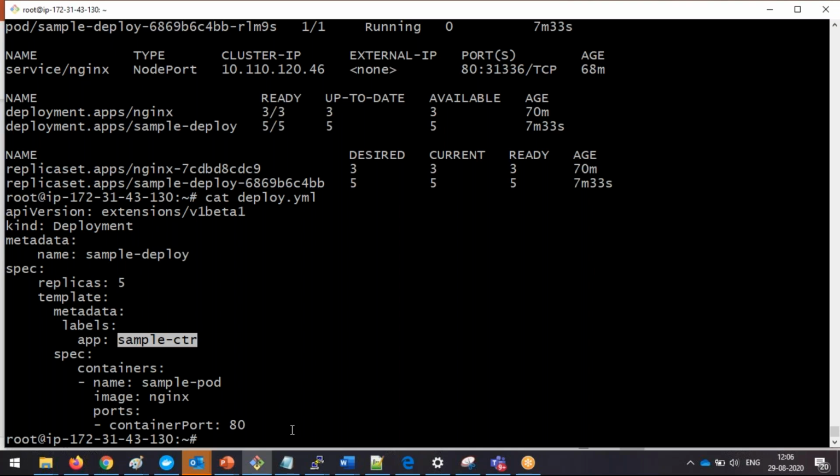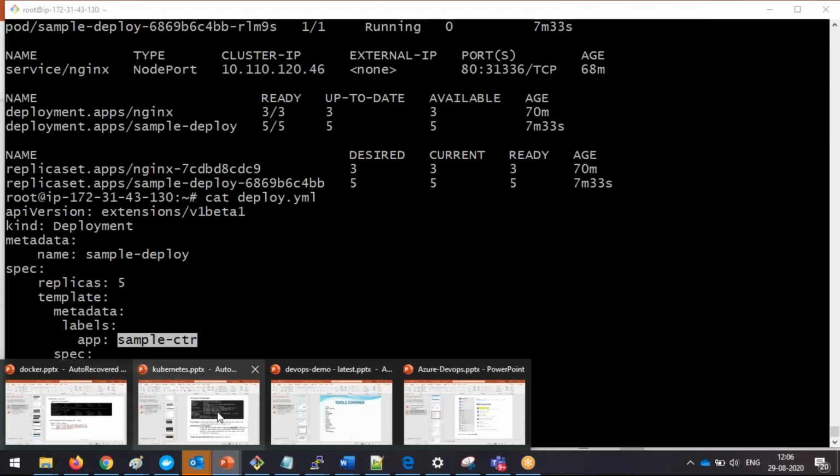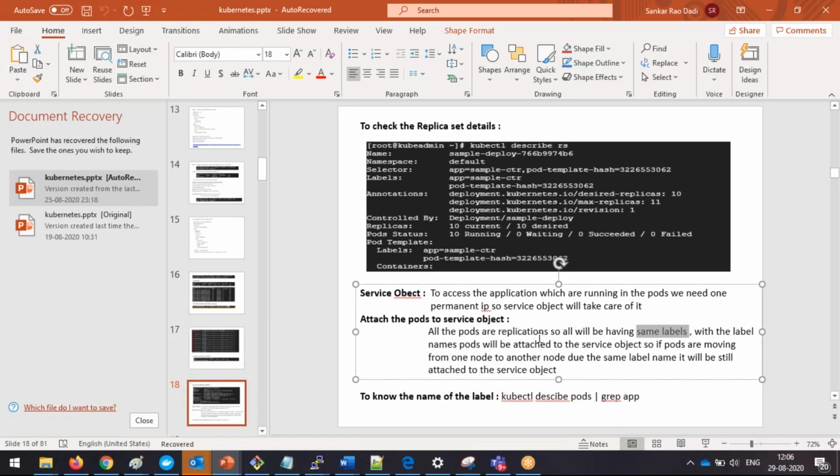Right. So now here, that is one thing. In the service object, all the pods or replications will have the same labels. So with the labels, the named pods will be attached to the service object. Right. Because your cluster always checks the health state of the nodes. Based on the health state of the nodes, it is going to move the load. Suppose on node 1 the load becomes 80%, but on node 2 the load is very, very less, like 20%.